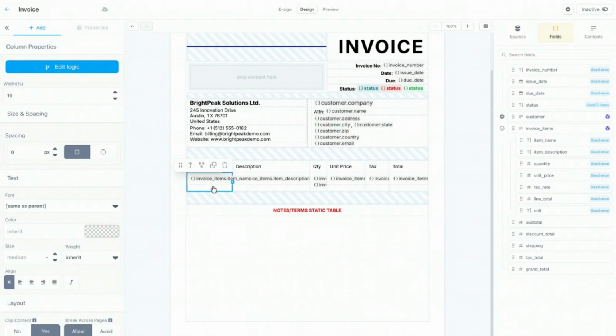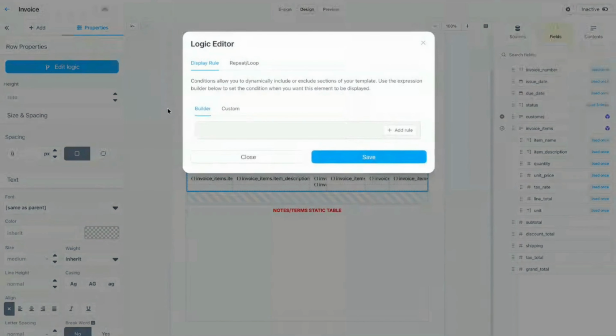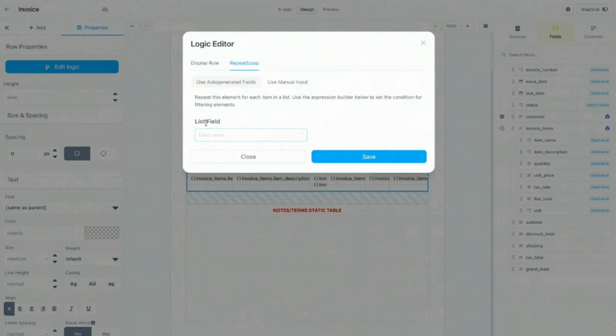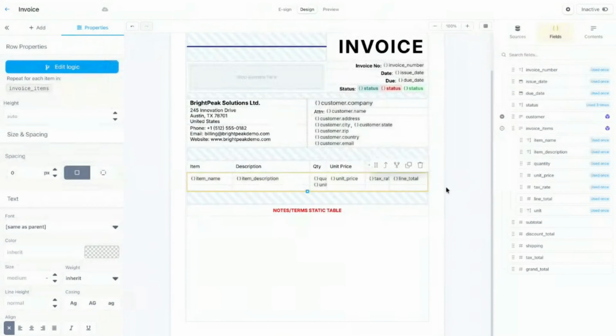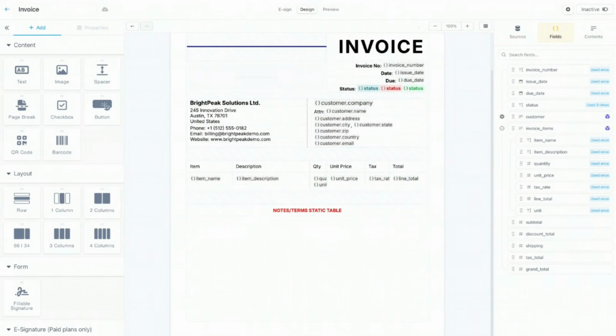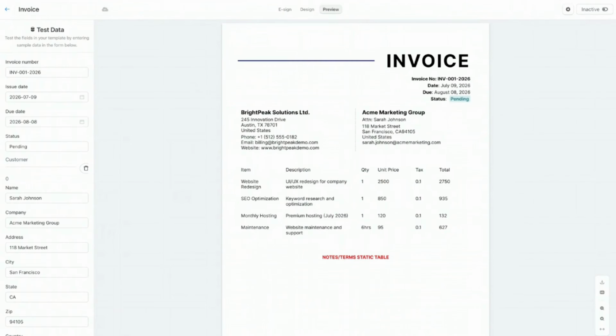And now I just have to set up a loop as we saw on a previous video. So just go to edit logic, repeat loop section. Under the field list drop down, I select the collection field holding my data. So I'll save it, and this is already looped. So let's have a quick preview of how it's looking. We'll need to format the numbers a bit.